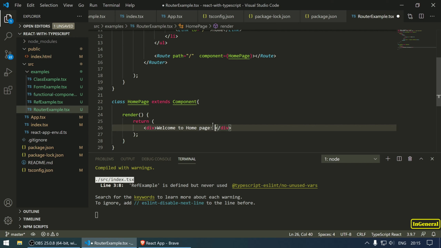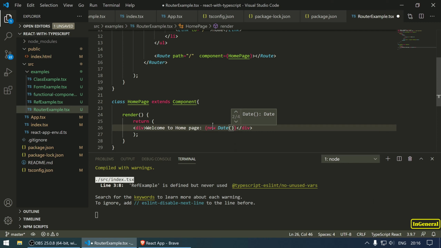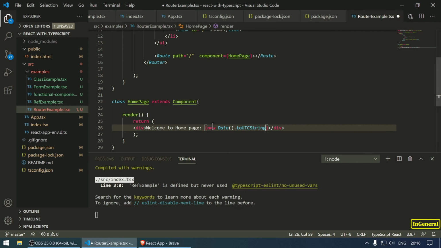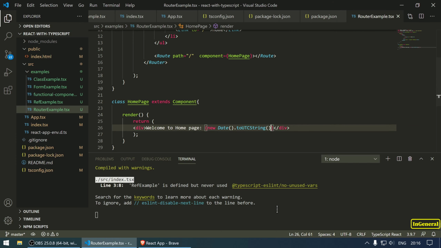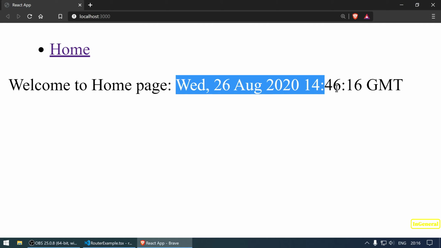Now in order to make sure that this is the same page that is loading, I'm going to add a new value to this, so that we can be sure that it is printing the same page. So see, after this welcome to homepage, we have the timestamp.